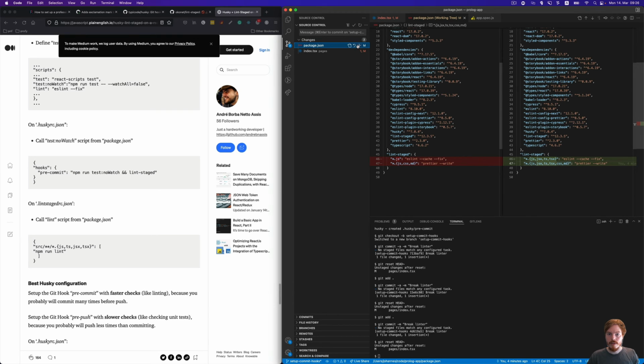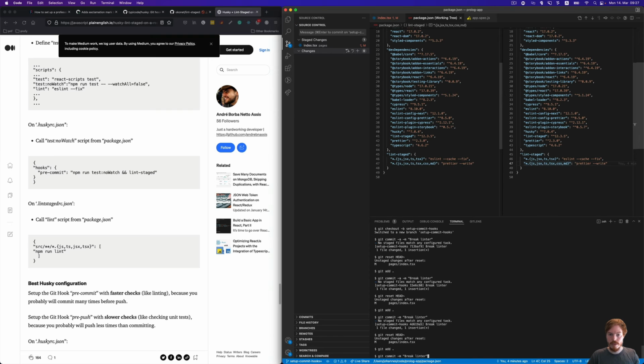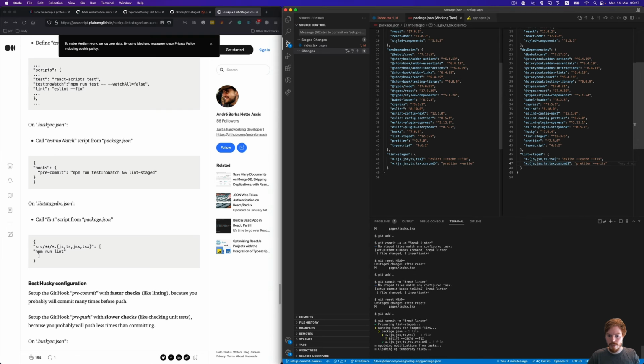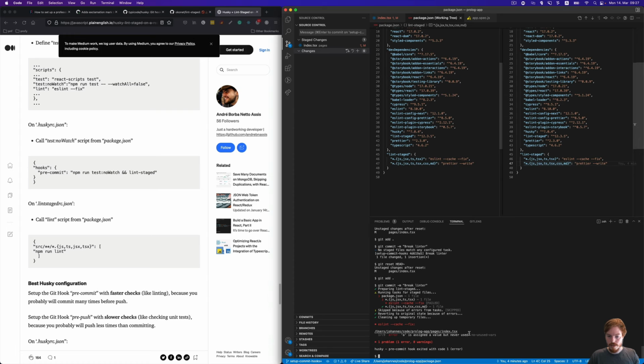So now first let's add this one here. Actually, we can include TS files in pre-commit hook. And now let's try again. First we add, then we commit. You see, now it's working.